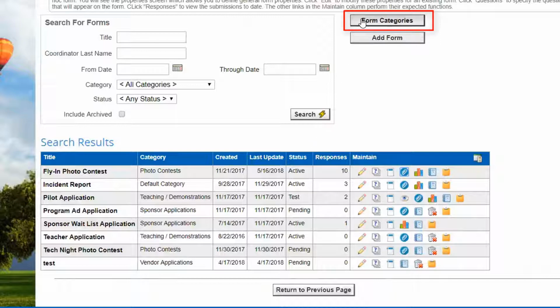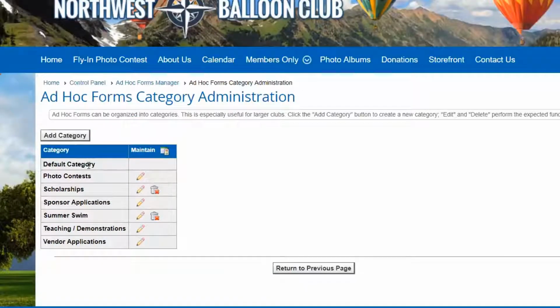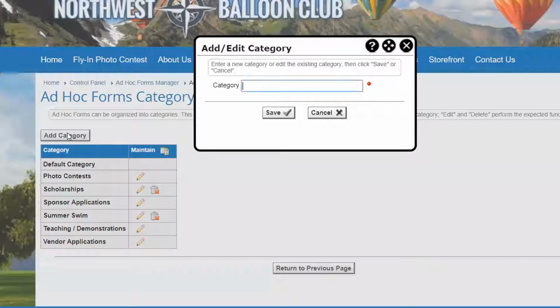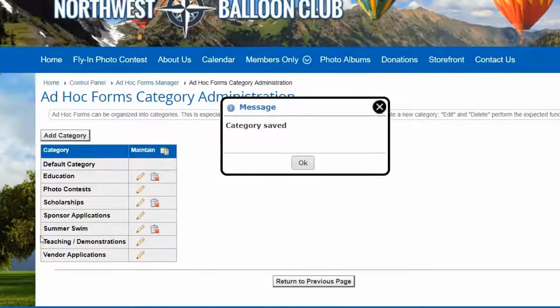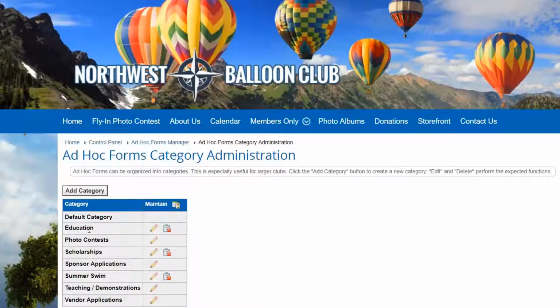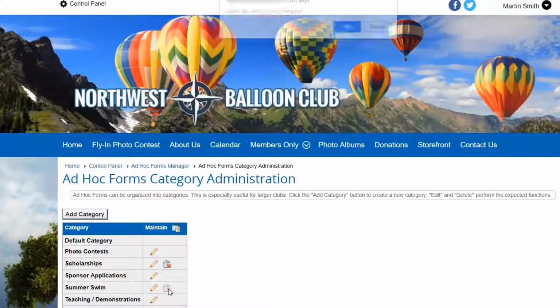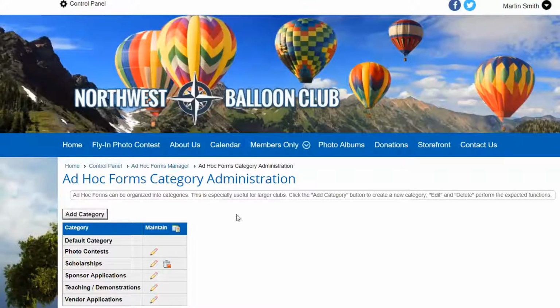Let's take a look at form categories. Here's where you can define the form categories. If you want to add a category, you just add a category here. We could call this education, and it gets added here. If you've got a category that's not been used, you can delete it. I can see some people have been playing with our test site here.